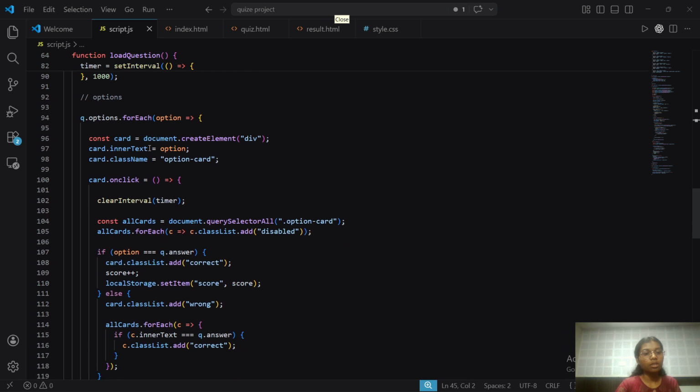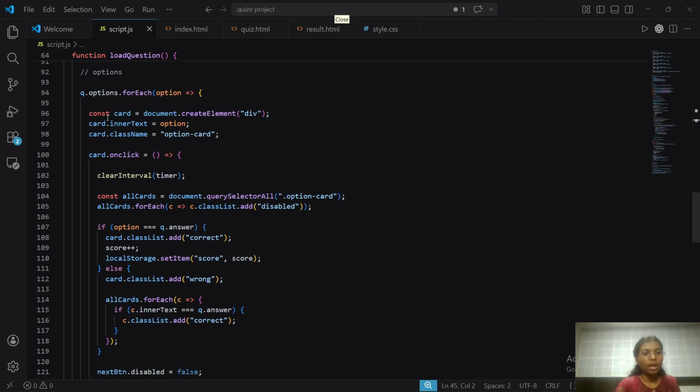And here after that I take question dot options for each. For each is a loop. It iterates, not repeating. It iterates one by one over all of our list of questions, like the first question's options, and it iterates every option. And const card equal to document dot create div. I am targeting a div and creating a card.